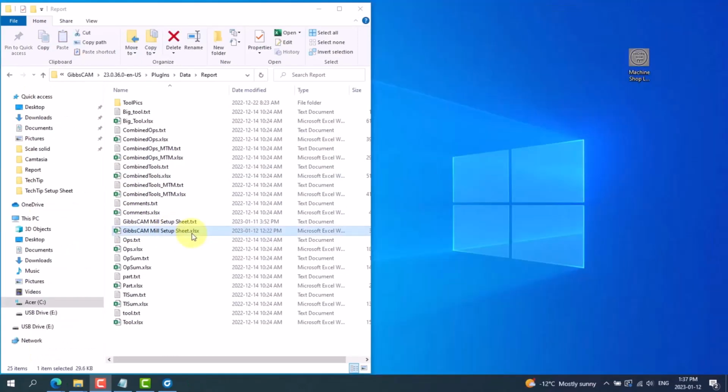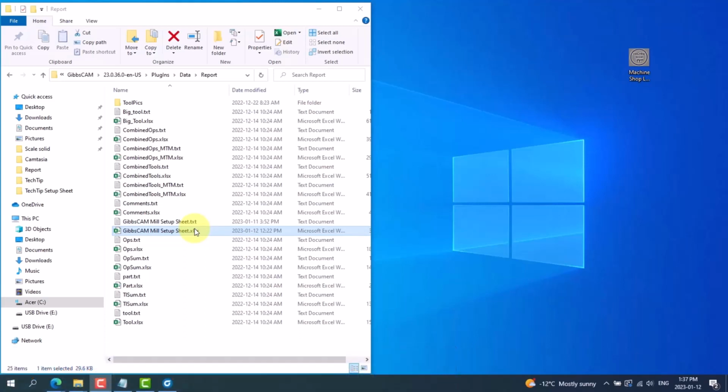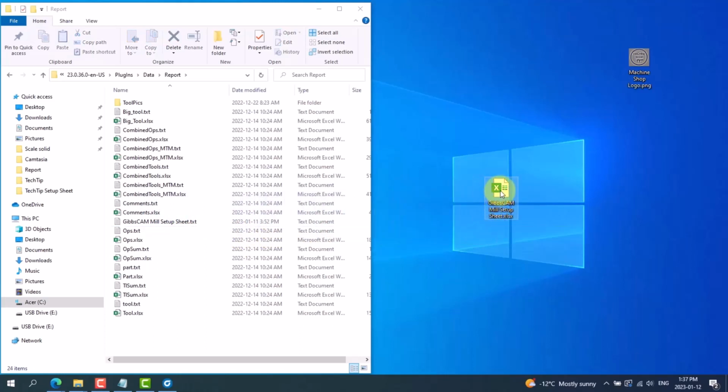The Excel file includes the layout and look of the sheet itself, including titles and pictures such as the company logo. I'll now show you how to personalize it by copying your own logo into the setup sheet. To allow saving of the new setup sheet, edit this Excel file outside of the report folder. So first we need to drag the file outside of the folder, which I'll just drag to my desktop. Then I can open it up by double-clicking.